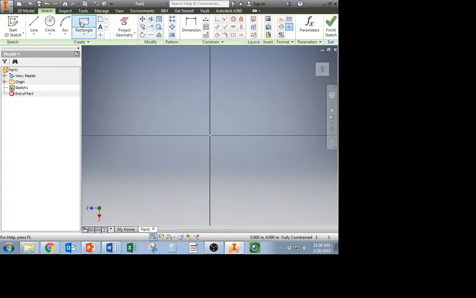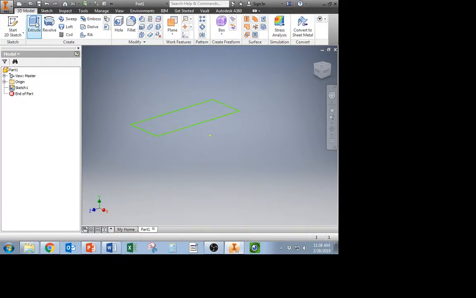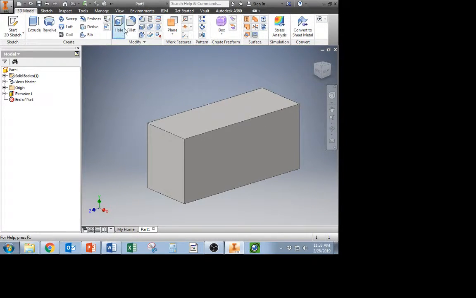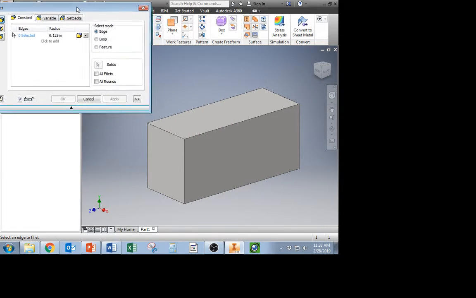So I'm just going to make a box, finish that. We'll extrude it and then call it good. So the fillet tool, which is right here, will allow us to smooth the edges a little bit.